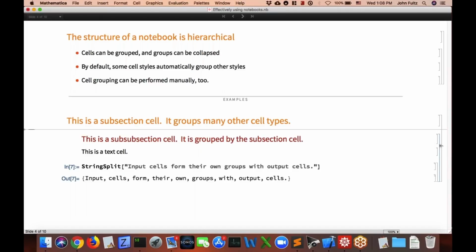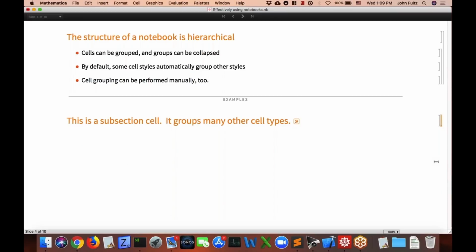I also want to demonstrate that cells can collapse. So this is convenient if you want to take advantage of the structure to temporarily or even permanently hide contents. And generally you do this by double clicking on the cell or grouping bracket that you want to collapse. So I'm double clicking on the top cell here and it collapses everything. And when it collapses, you will see that the outer grouping bracket still exists with a little down arrow there.